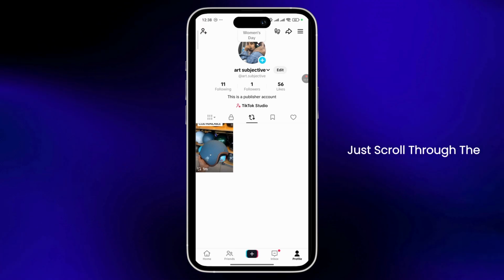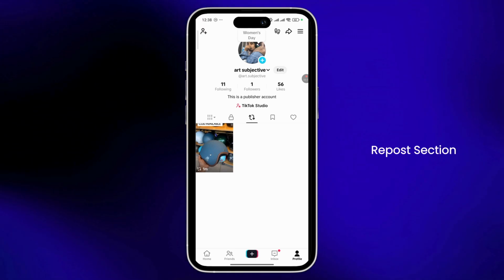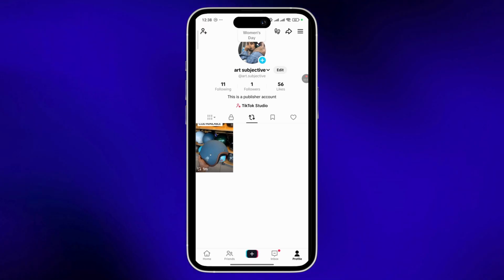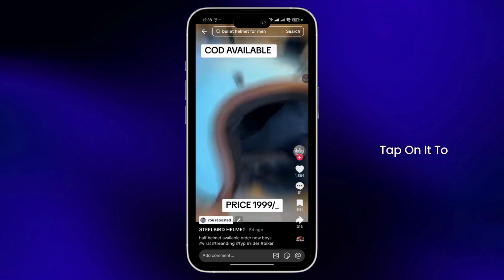So there you can just scroll through the repost section or feed and find the video that you want to remove. And now here, once you've found that, you can just tap on it to open the video.